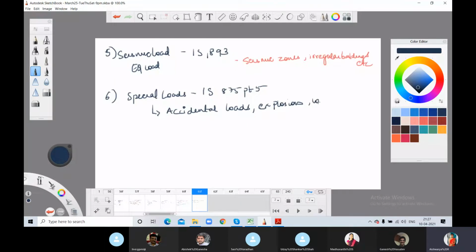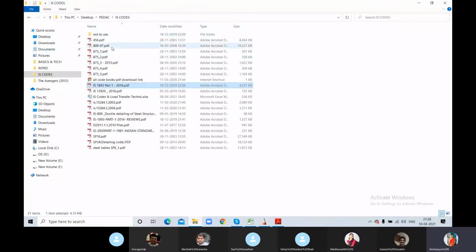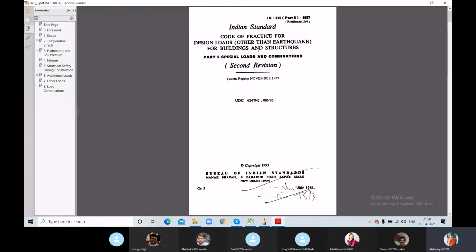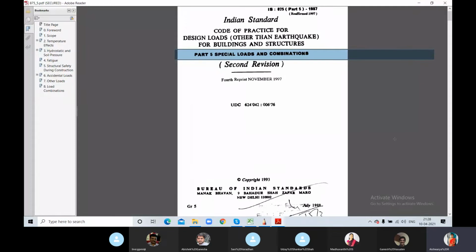Or even load combinations come under this code book. Load combinations mean dead load plus live load, dead load plus wind load and live load, like that, different combinations come under this code book, that is also here. You can see special loads and combinations.